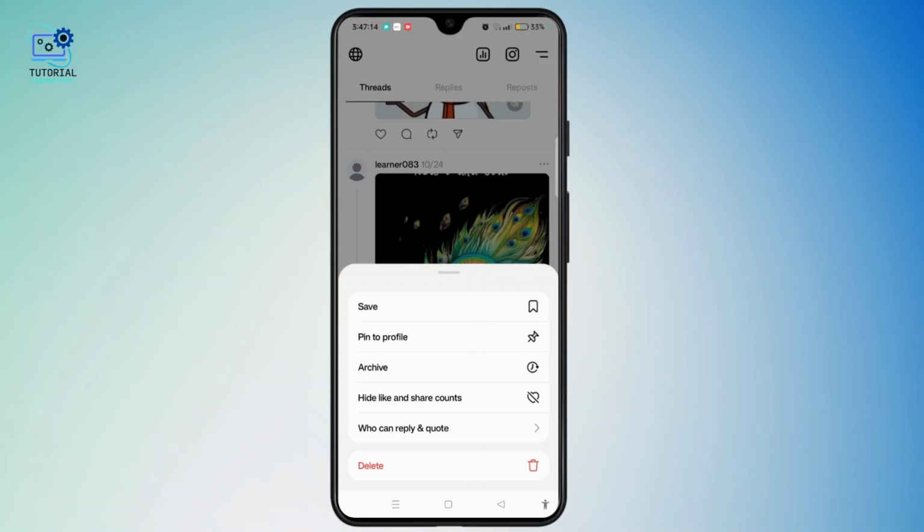Currently, Threads doesn't allow you to see exactly who viewed your thread, but the view count is private and only shows the total number of views.